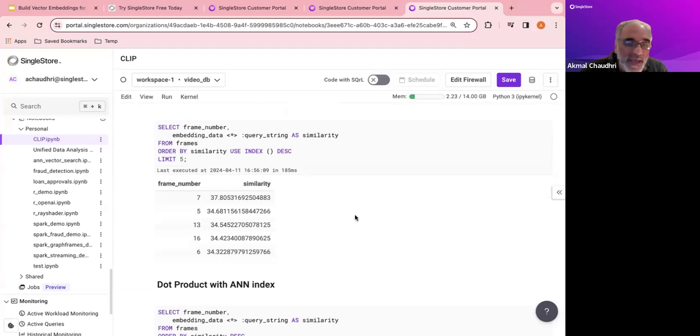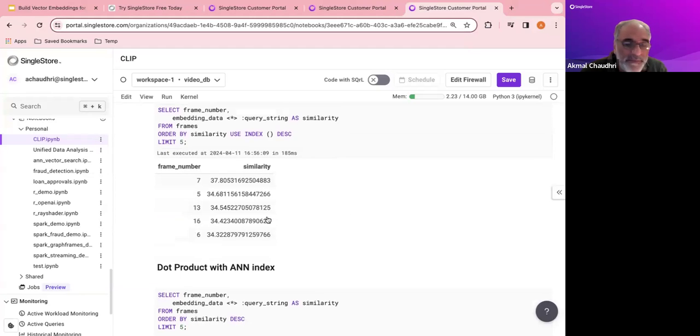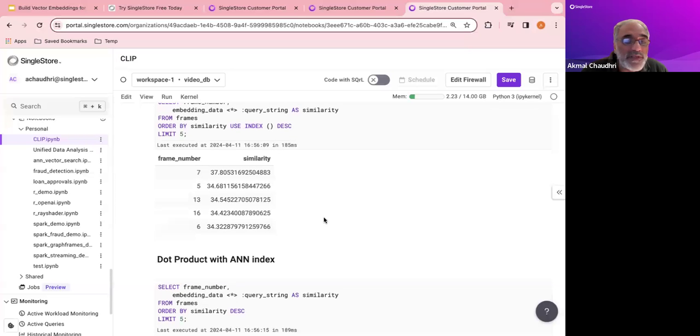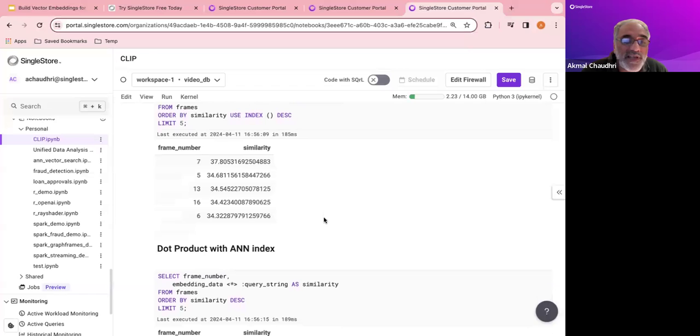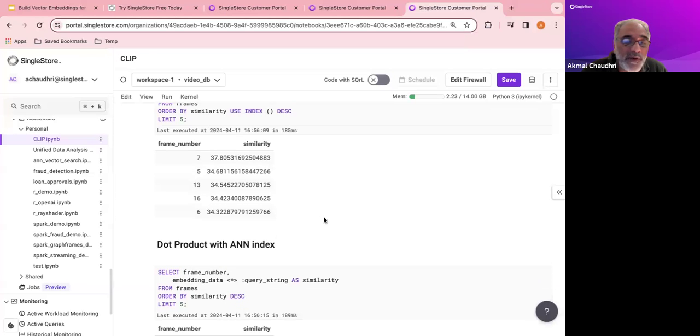So we see the results here. Frame number and the similarity, the data. And if we compare this to the results that we output for the combined, it's exactly the same. Frame number 7, 5, 13, 16, 6, and the similarity scores are the same as well.